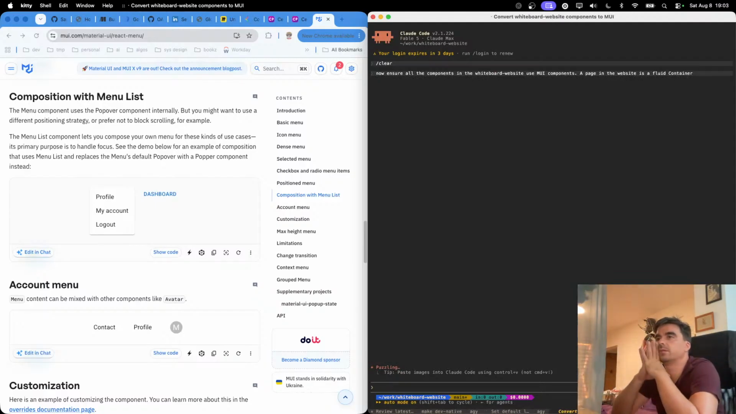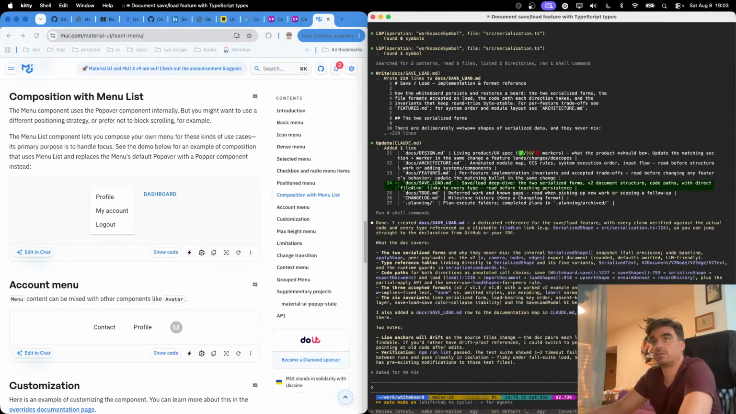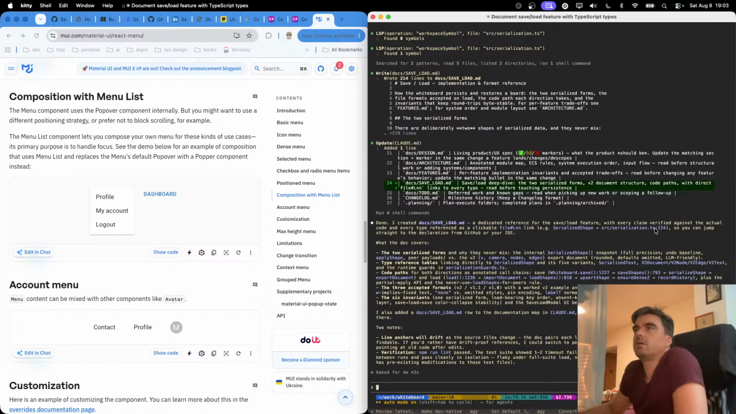Let's start with simple stuff. What is here? Save load, I created save load. Dedicated reference with every claim verified against the actual code. Every type of reference clickable. Serialized shape. You can insert medium straight to the declaration.